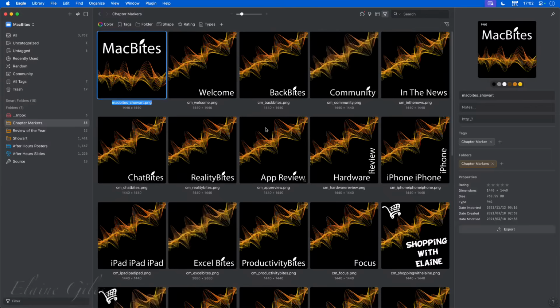But what if they would only display alphabetically? What a living nightmare. Welcome would be at the end. MacBytes would be at the beginning. Basically, they'd be in completely the wrong order. What Eagle allows me to do, which I've never found another app that does, is this. There was an app that did it, and it died a sad death.